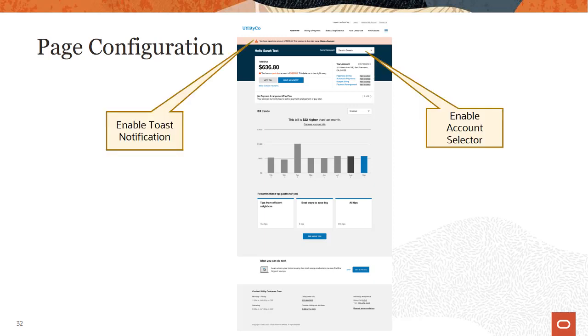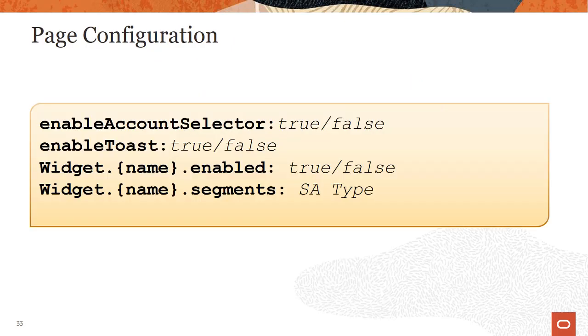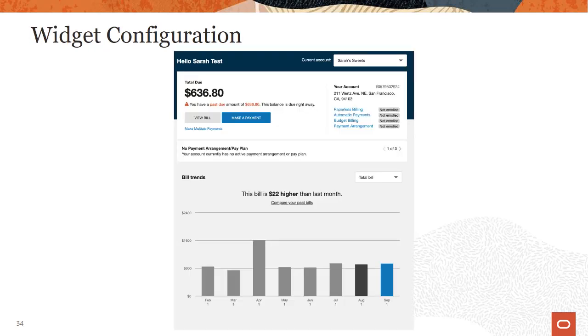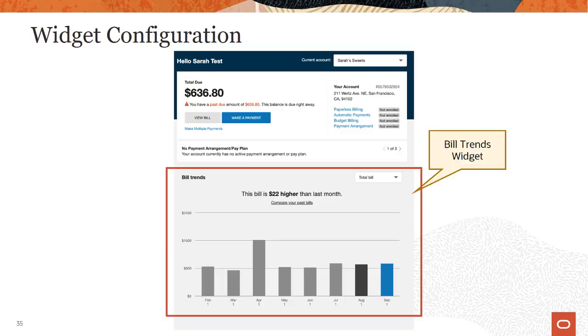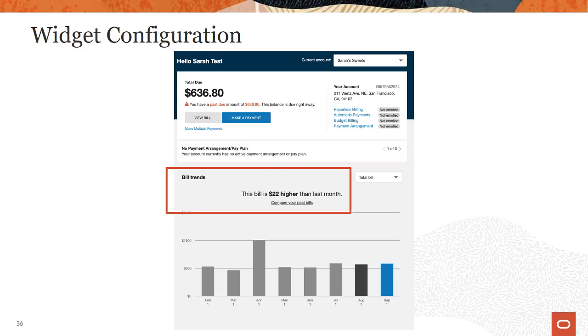You can also use configurations to enable items on your page, such as a toast notification or account selector. Pages support the configurations shown here, which include enabling or disabling the account selector, toast message, and widgets. Each widget on a page can also be configured. Let's take a look at the Bill Trends widget. Most of the text displayed on a widget is referred to as a message property.